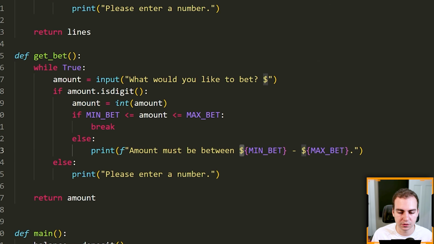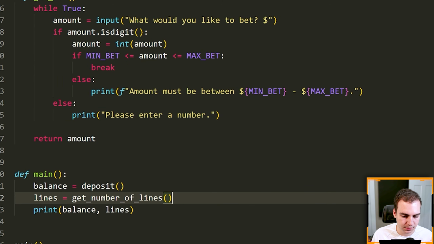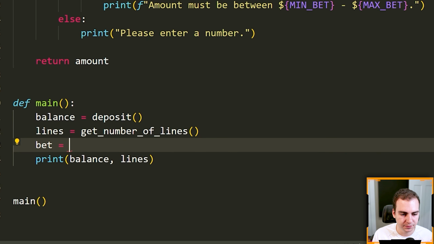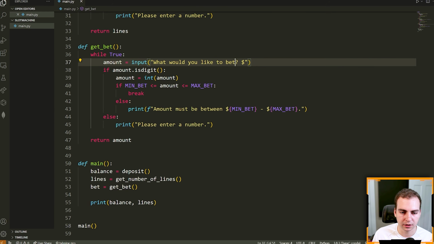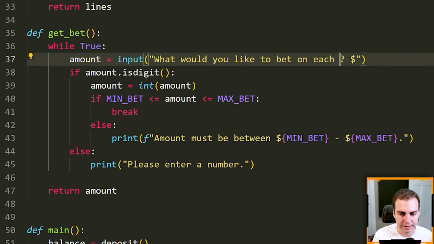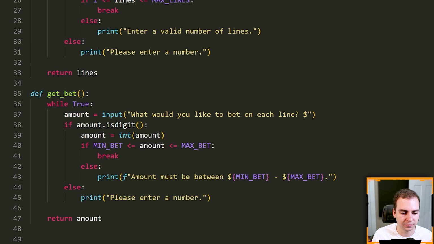And I've just put my dollar signs here to make it look a little bit better when I say between the min and the maximum bet. Okay, otherwise, please enter a number. That's fine. And then return amount. Okay, perfect. So now we're going to say bet is equal to get_bet. All right, now we should actually make this a bit more clear. What would you like to bet on each line?